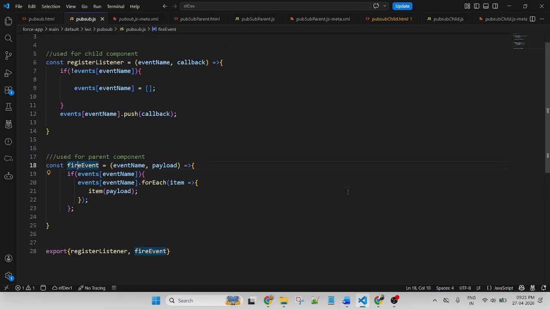So fire event means if you want to pass data, send the data. There is no parent component and no child component. For understanding purposes I put the names parent and child, but there is no parent, there is no child. If you want to pass data from this component to this component, then in this component you need to import fire, and in this component you need to import register. That's it. In this case I am passing from this component to this component. So in this component I am importing the fire event, and in this component I am importing the register event.